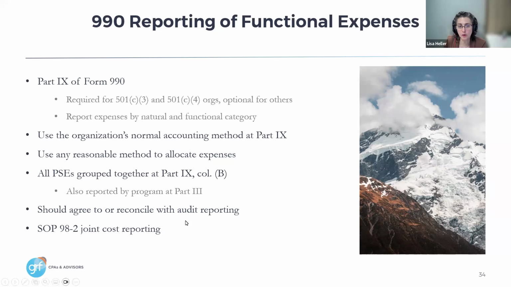You should use your regular overall method of accounting for completing this part of the 990 return. So if your financials are prepared using the accrual method for GAAP, you use the same method for the 990, et cetera. If, say, you don't have an audit or your organization's accounting system doesn't allocate expenses, then you can use any reasonable method of accounting here. You must report the amounts accurately and then document your allocation method in your records for that methodology.